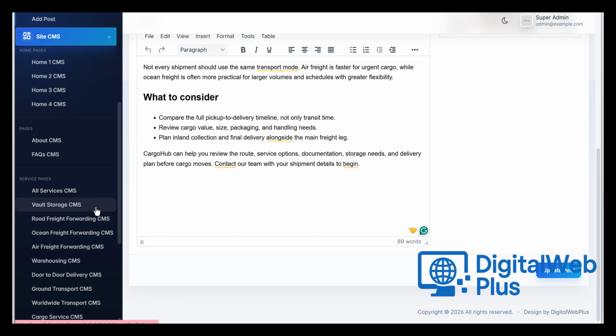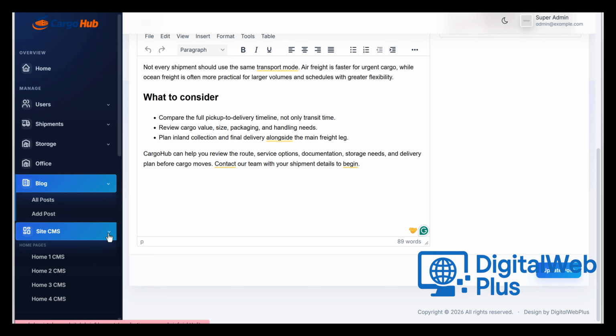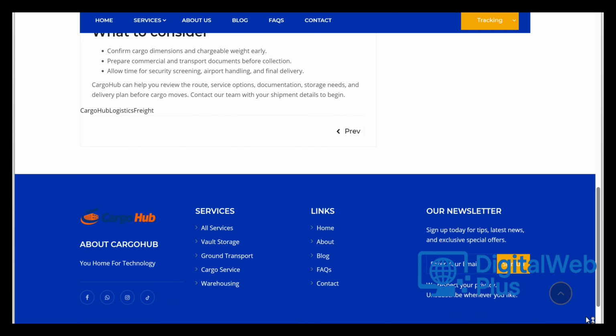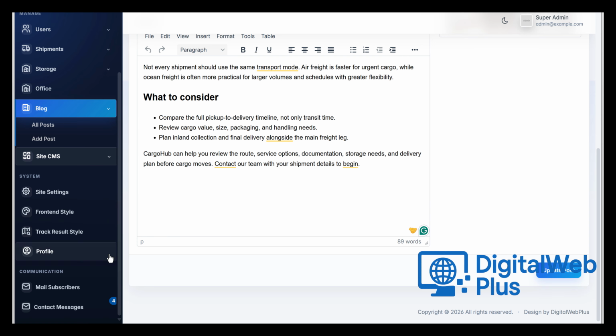Under the site CMS, I already explained that you see the home, the about, the services. You can edit the content of the front end from the site CMS. Then the site settings: I also explained the front end style, and we've seen the track result style. The profile is where you change your login information and things like that. Under mail subscribers, from the front end we have this mail form, so people can sign up for emails. We also have the contact message.